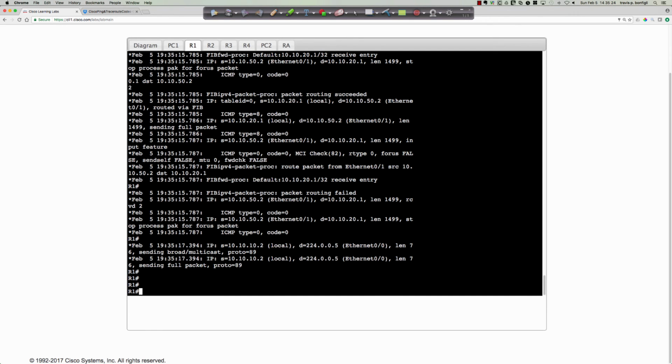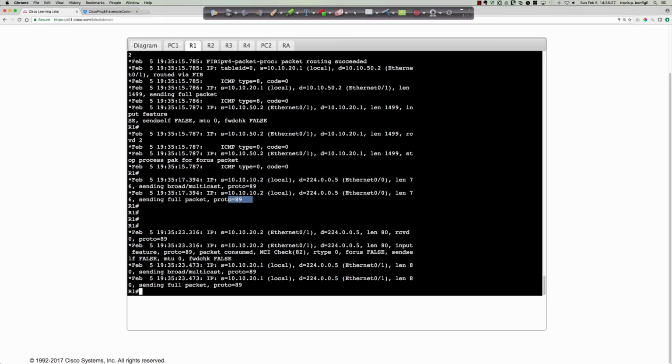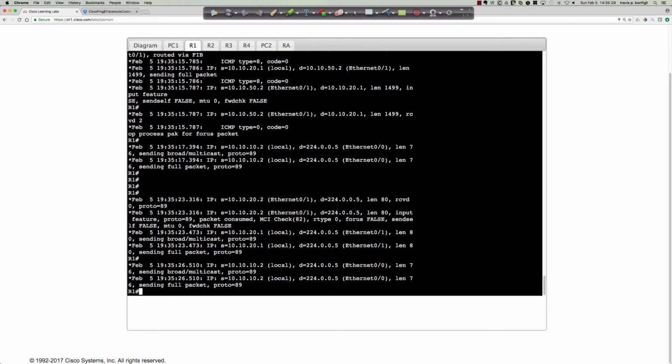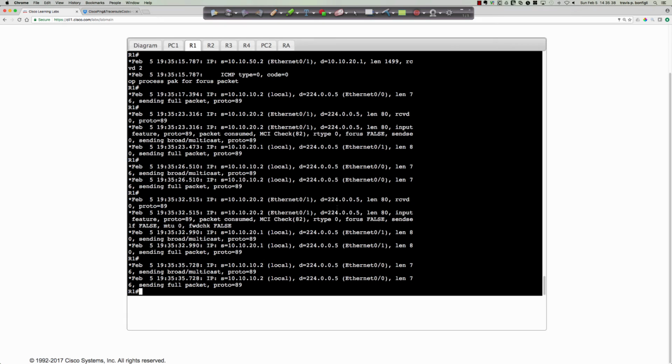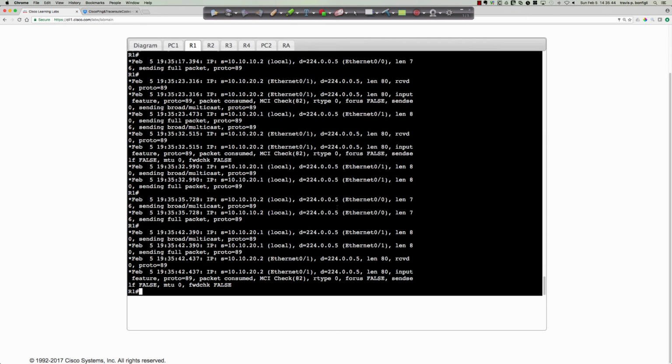And protocol 89 is OSPF. And you can see that sending full packet, no problems there. Okay, so that is the ping command, and that's using some of the extended options, the size, and then setting the DF bit, kind of giving us an idea that, hey, the tunnel interface that we're going through, we can't get everything through that we want without having to fragment things.